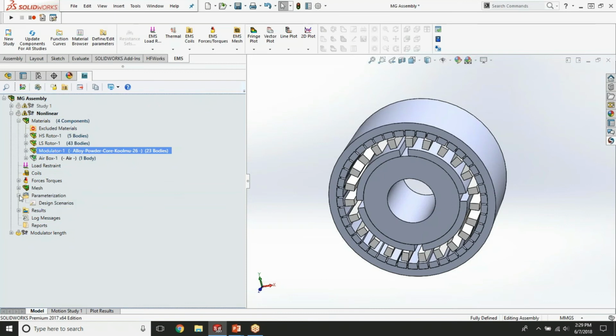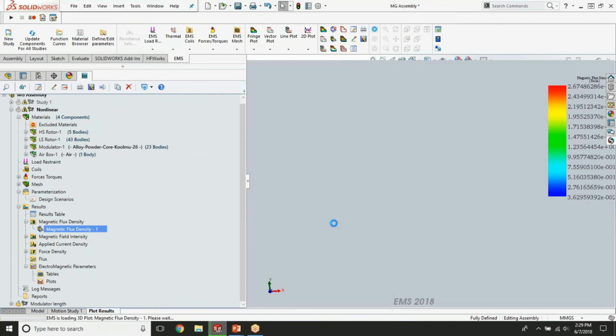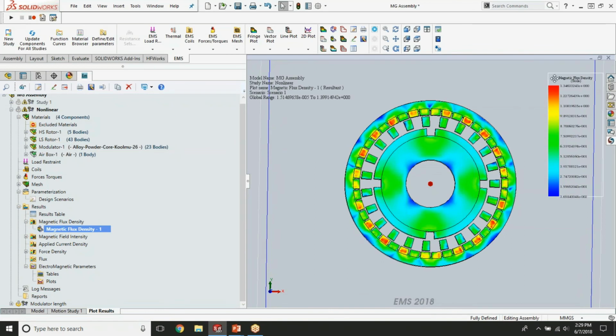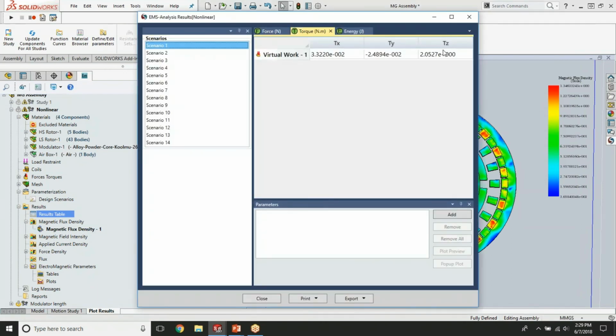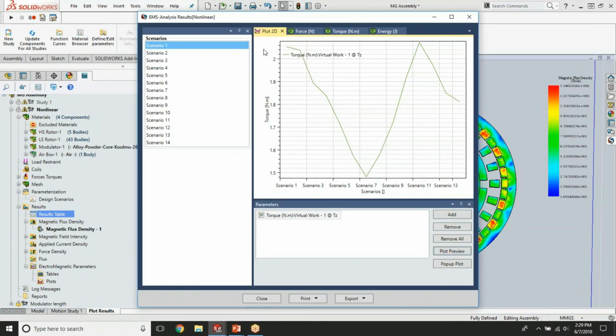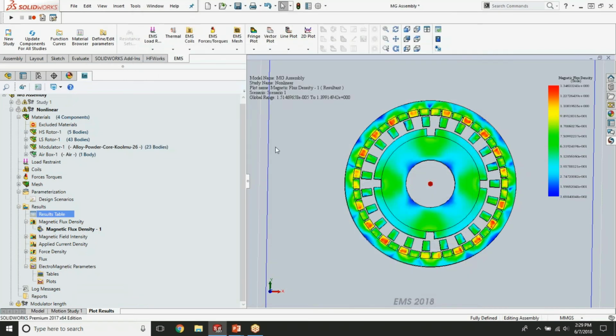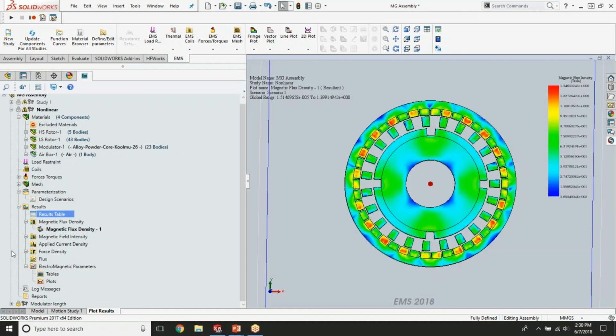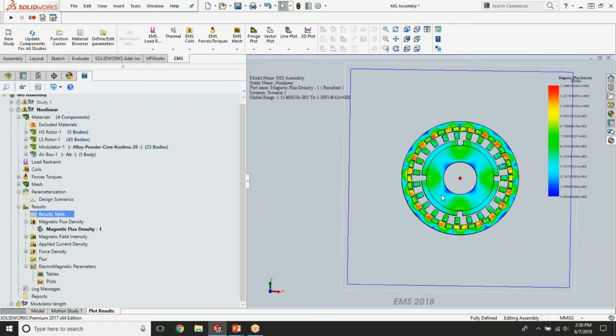And if you first have a look at the field results, you can see that the field is now much lower. It doesn't even reach 1.5 Teslas. And the torque has also dropped substantially. Actually, let's go back to my slides where I have compared the two torque values, and you can see the torque has dropped by over 30% or so.